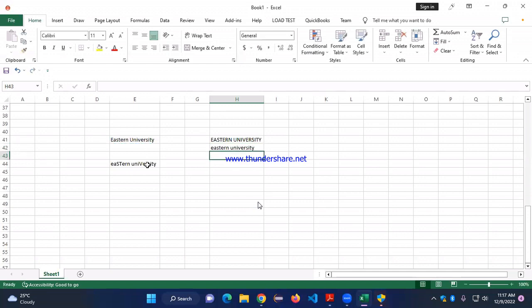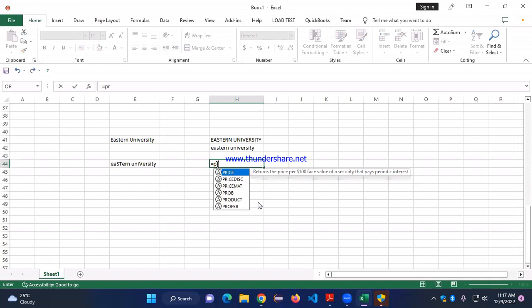Or if you have a mix of small letters and capital letters, to convert only the first letter of the word to capital. For an example, in this word Eastern, only the E capital. In this word university, only the U capital. To convert the first letter of the word to capital, the remaining letters small, we can use the proper function.